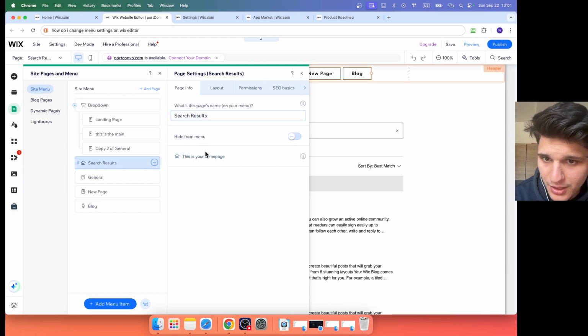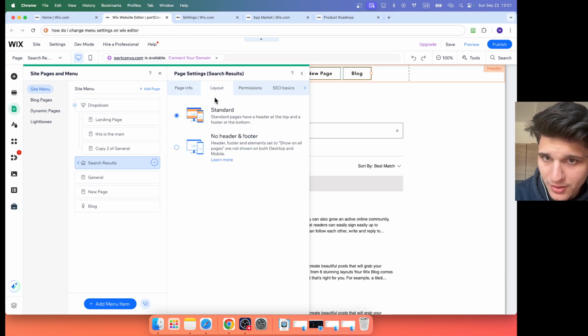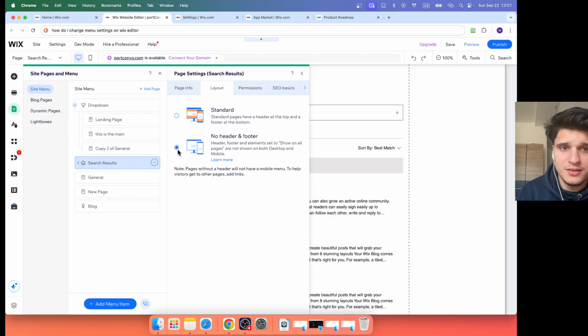We can hide from menu. We can change the name of this menu. Also here in layout, we can actually remove the header and the footer.